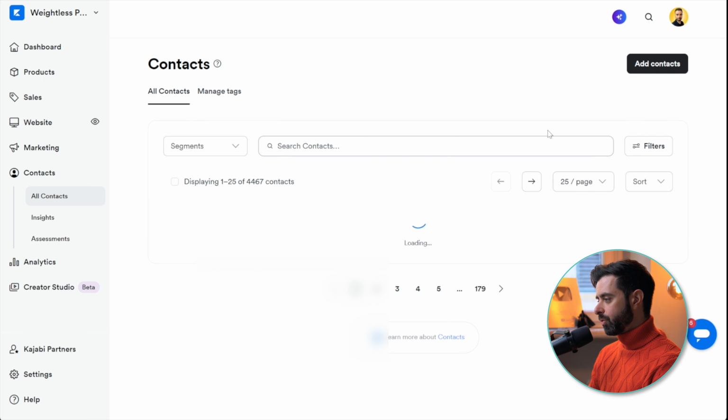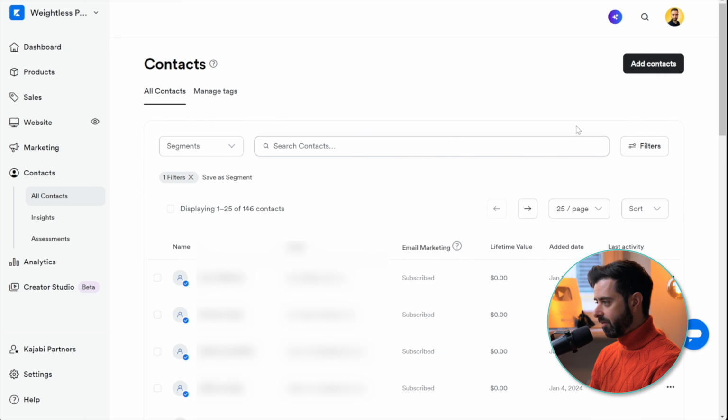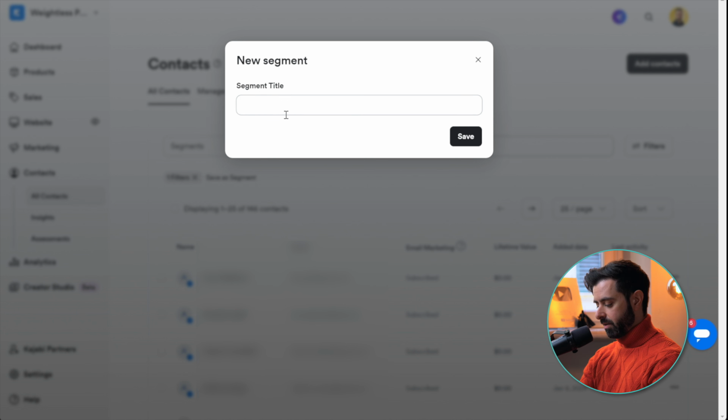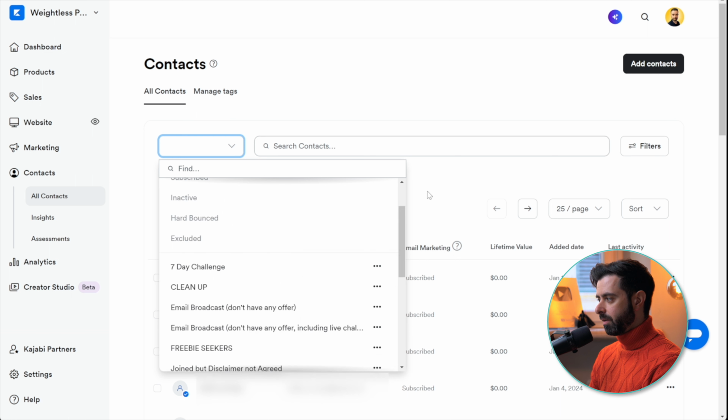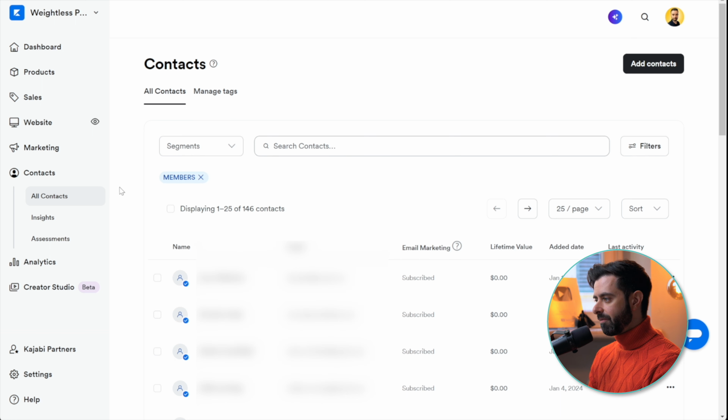What Kajabi is going to do is filter all the people that have that specific product. In this case, all of these people. Now that I've got the segment that I want, I can save it and call it members, for example. The list of segments will be stored here. And the beauty of it is that in this case, I've selected all the members.